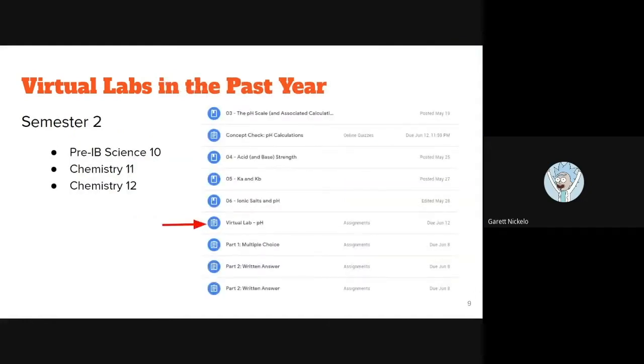In second semester, I had this course load: pre-IB Science 10, Chemistry 11, and Chemistry 12. Laboratory activities and experiments are radically different across them, and they build off of each other. When I teach Science 10, there are a lot of introductory skills that I teach students. They can take that through to any of the sciences they take, particularly Chemistry 11, which I teach, and what they learn in Chemistry 11 they take forward to Chem 12.